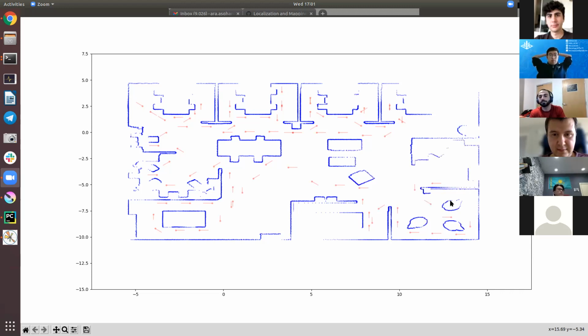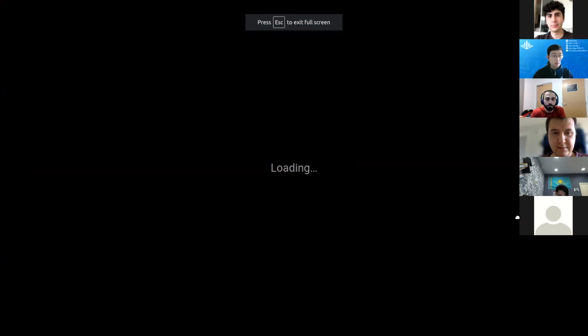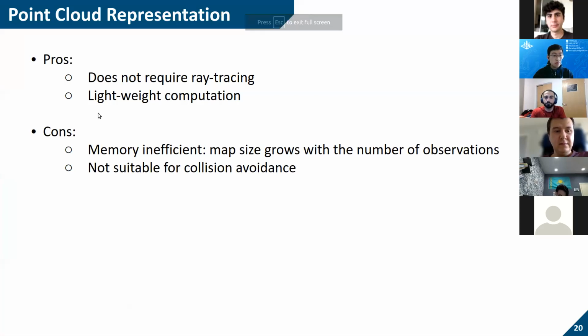So that's one of the benefits of using point cloud mapping: it's very simple. It doesn't need any further computation other than finding the position of the points in the LiDAR scan. On the other hand, the problem with point clouds is that it's memory inefficient in the sense that the map size grows with the number of observations. We have more points, we have more memory usage, and also there are some void spaces between points, which makes it not suitable for collision avoidance.